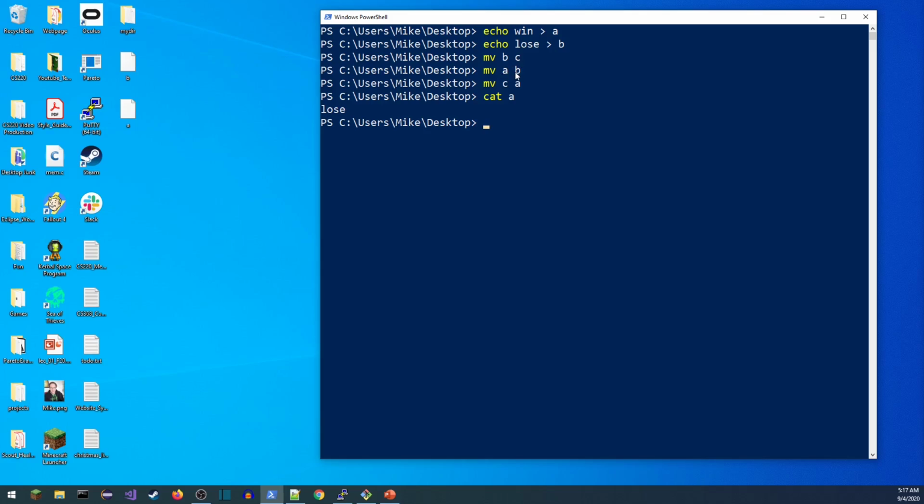Then we moved A to B. A was gone. B is created. I now have two files. They're B and C. And B is the one that says win. Then I moved C to A. When I use move, it's going to get rid of C. That's gone. And I have A. And I've got two files now. A is the one that says lose, and B is the one that says win.